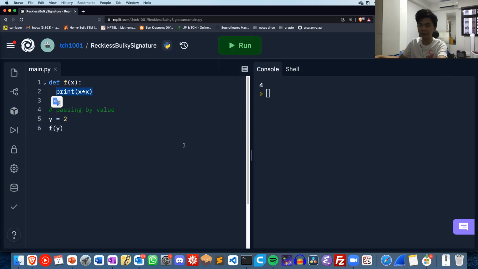But what happens if we try something inside the function, like x equals 5? Then what if we print y after that? Can you guess what the output is going to be? If you had guessed 2, you'll be correct. And if you had guessed 5, it would have been a close guess, and I can understand why you think it's 5.